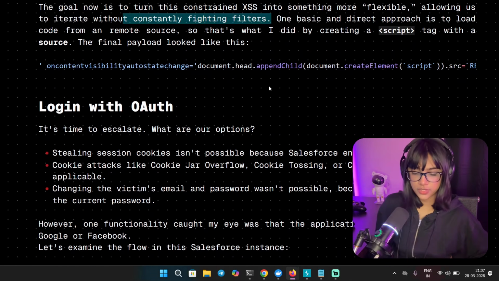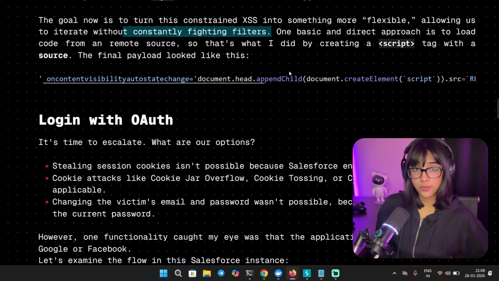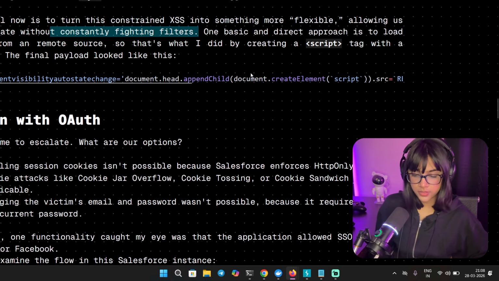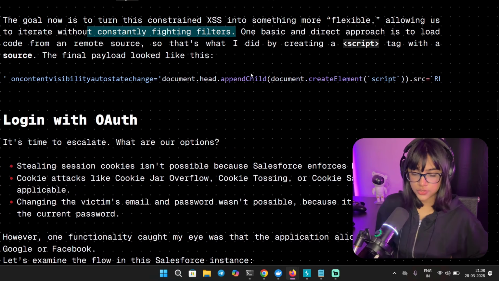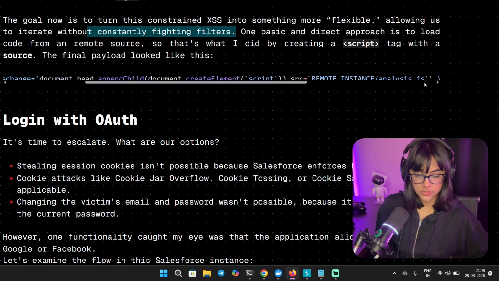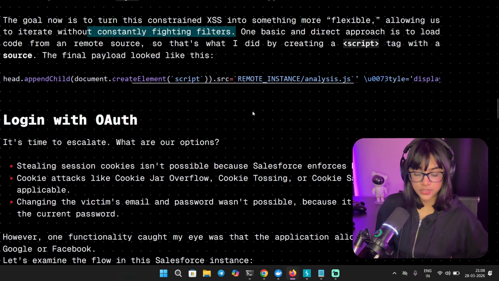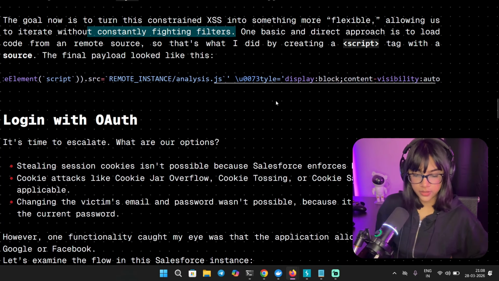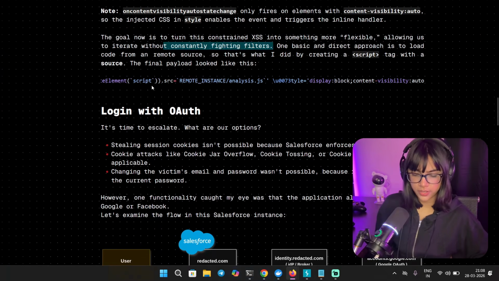fighting filters. So that's why, instead of typing in more code over there, he tried to use a remote script by injecting a source over here as well. So analysis.js, which is posted somewhere else, basically including that script by creating a script element and then including it in the source attribute of the script tag, and the rest of the things remain the same. So this is a perfectly working payload.